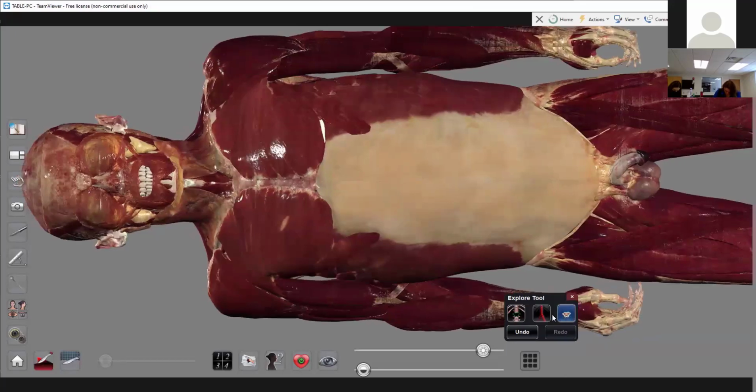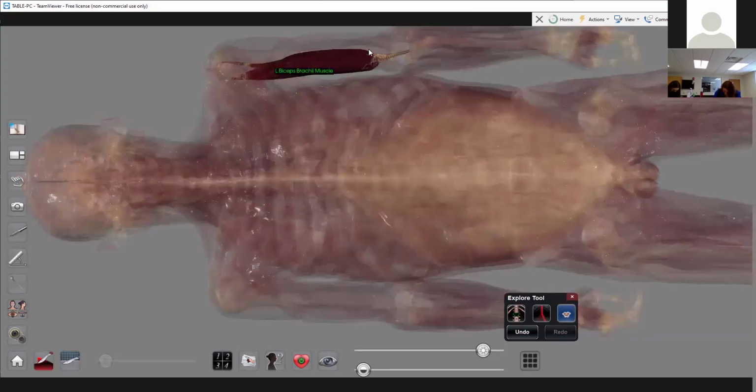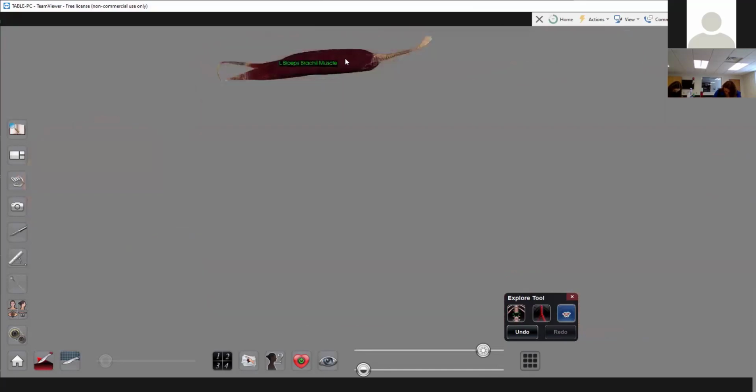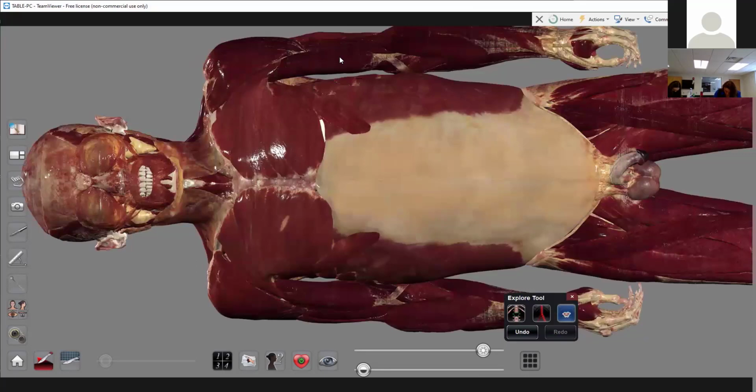So kind of the opposite of the removal tool. If you just want to really highlight something, point something out, you can tap on your isolation tool and tap on whatever structure you're looking to focus on. Then everything comes back.